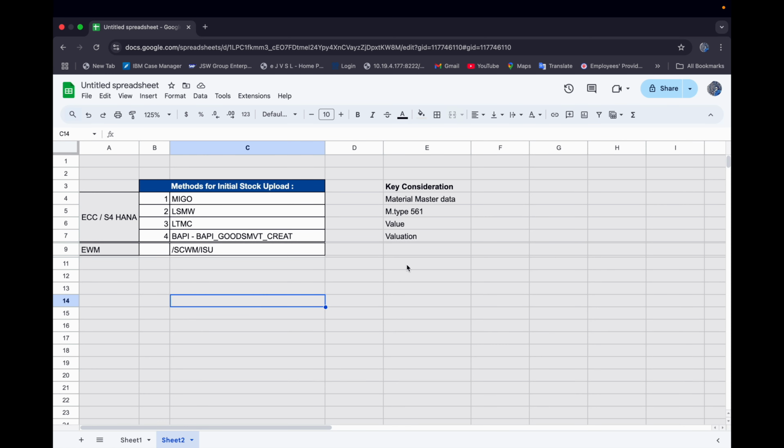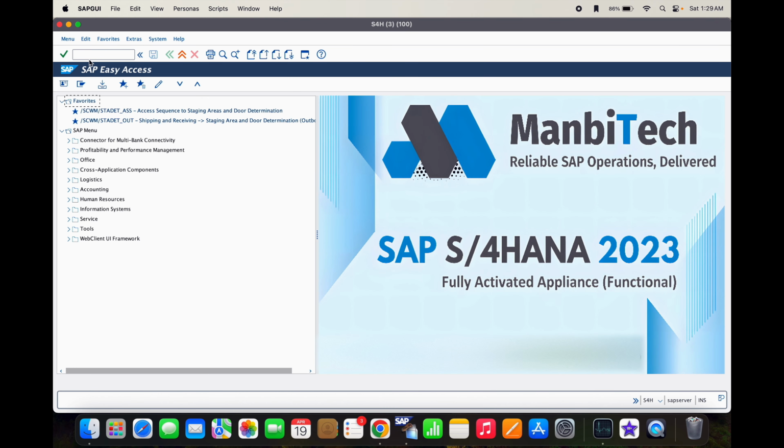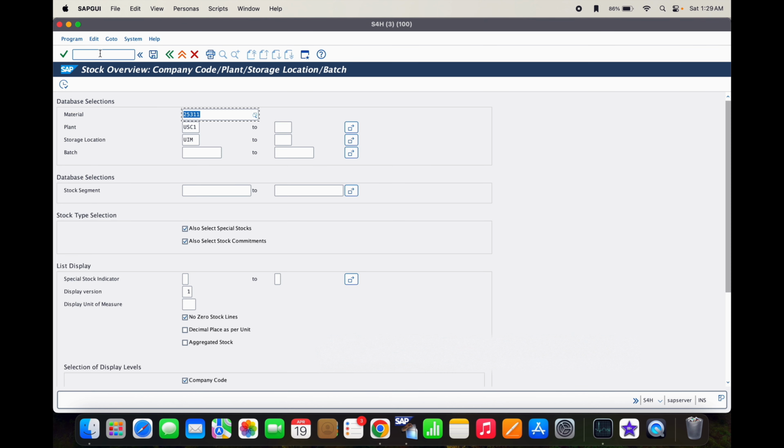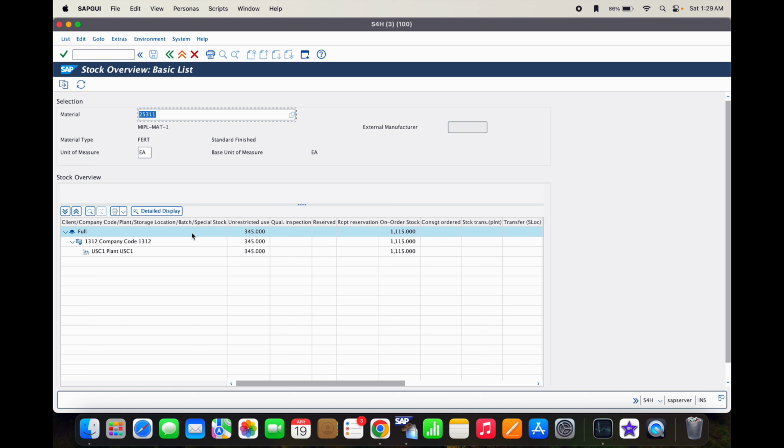Through the MIGO transaction code, I will now demonstrate how we can make the initial stock. For that, I am going with the stock overview. I will take any one material code, plant and storage location. I want to see how much stock is available. I want to show how we can do the initial stock through the 561 movement type. Now 345 stock is available.